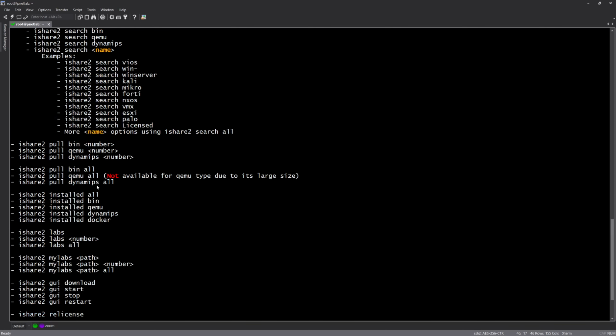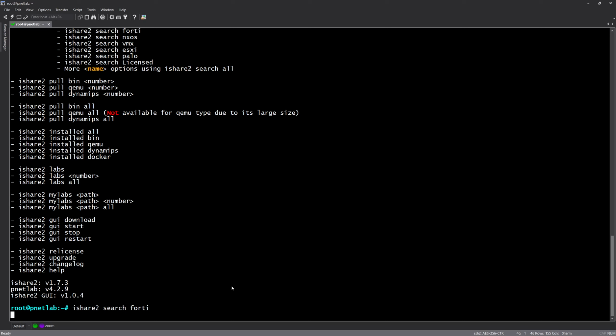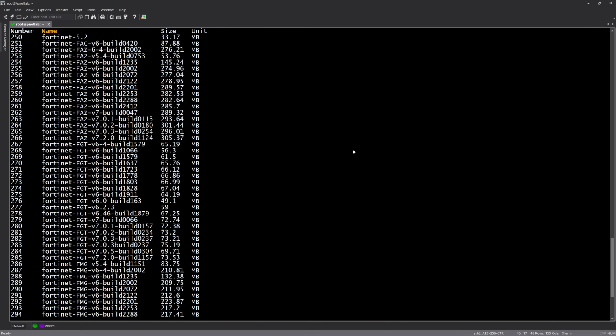Now you can download all your QEMU images. Let's, for example, try to download a 40 gig VM. You will use ishare to search 40. Here is a command you can run, and you will just say ishare search 40. See, these are all QEMU images ready to be downloaded and added to your Pnet Lab directory.